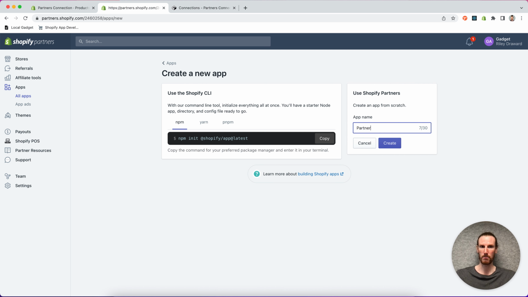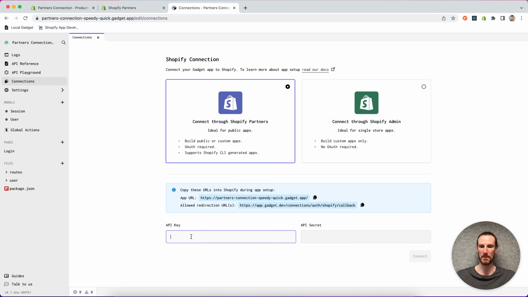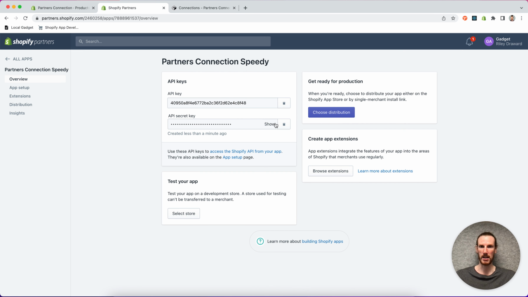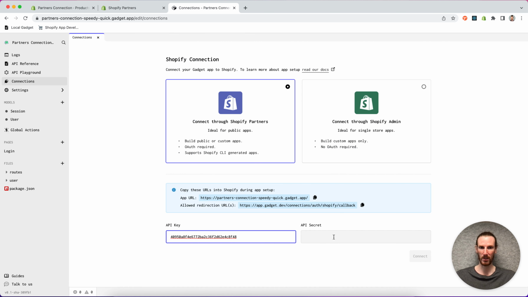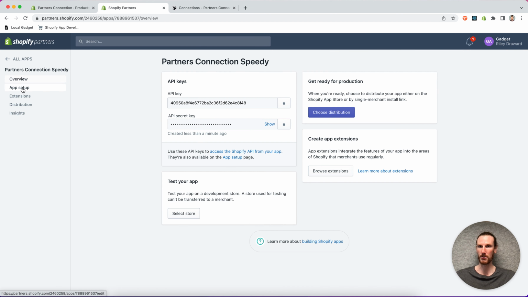We're going to go Partners Connection, Speedy, Quick. Can't go that far. We'll just call it Speedy. We'll create a new custom app on the Shopify Partners dashboard. And then what I'm going to do is copy my API key and my API secret over to Gadget. And I'm going to copy these app and redirection URLs over to my Partners app.